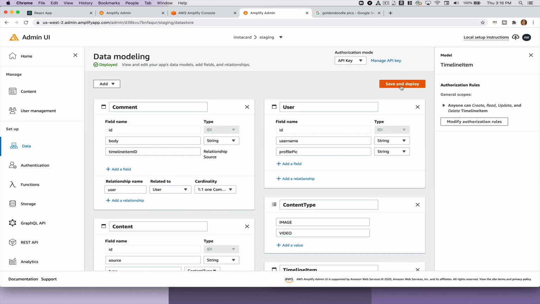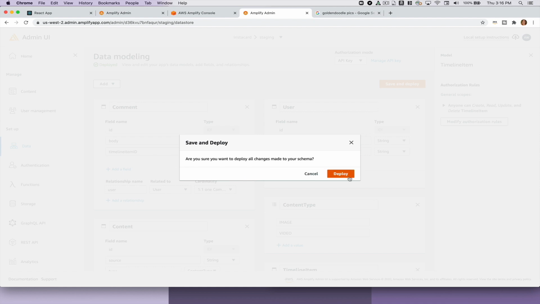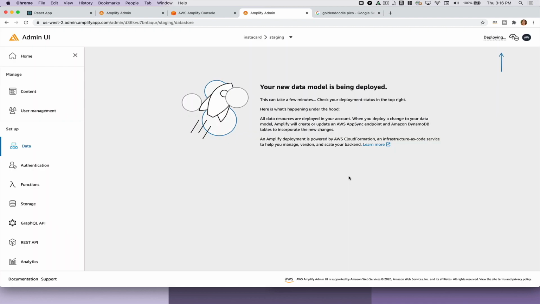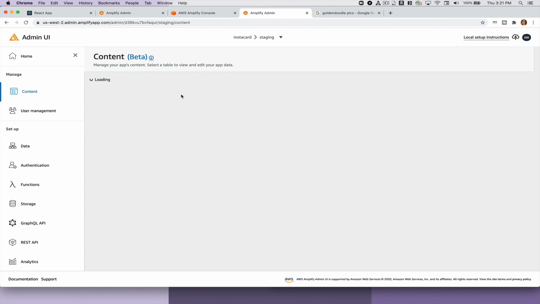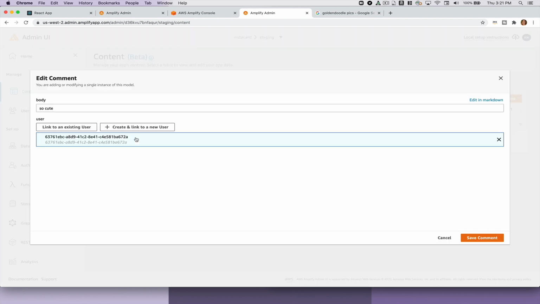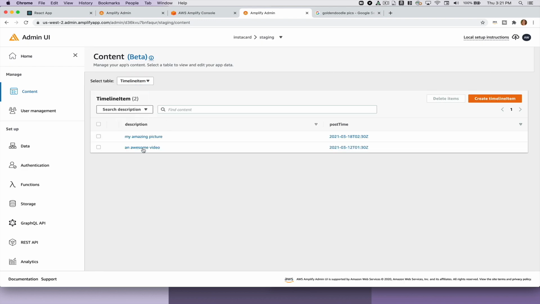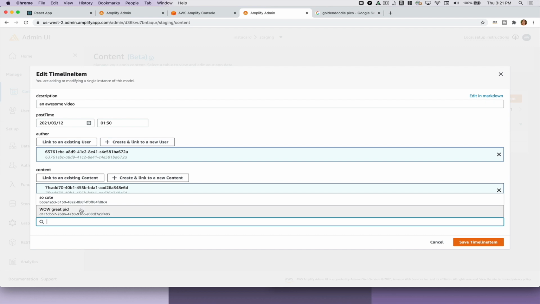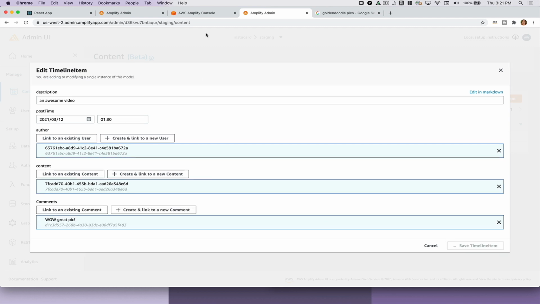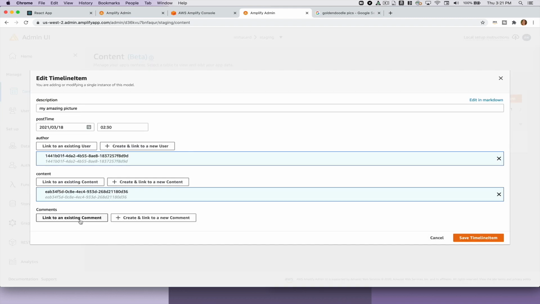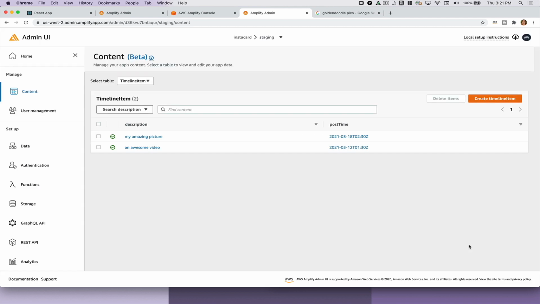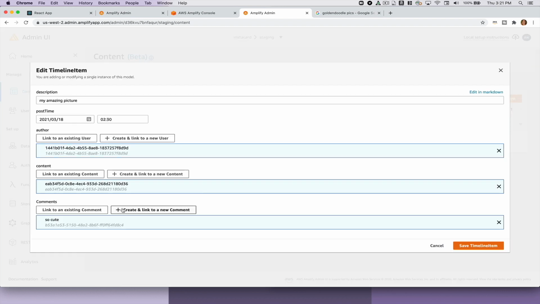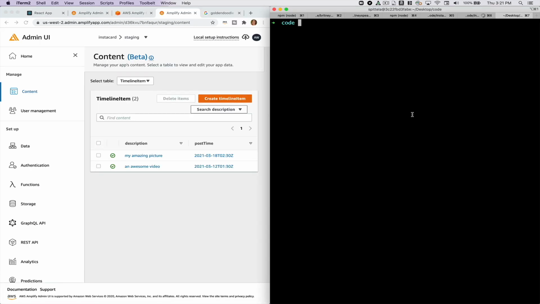Now I need to deploy this. So this will take a couple of minutes. So now that change has deployed, and so I'm going to go back to the content tab and add that relationship in. Awesome. So now our data is good to go.